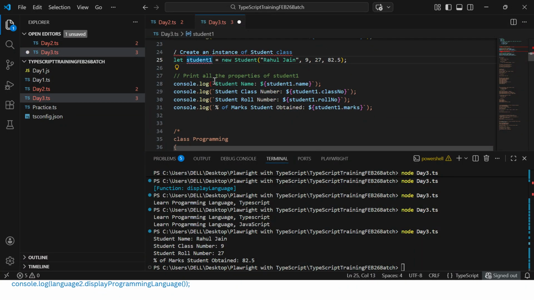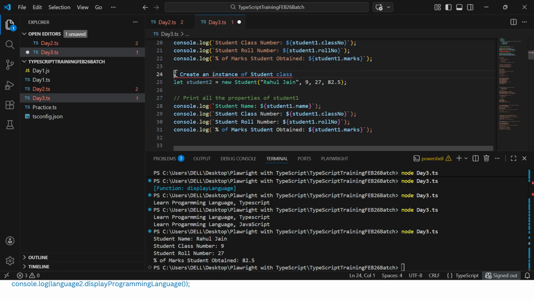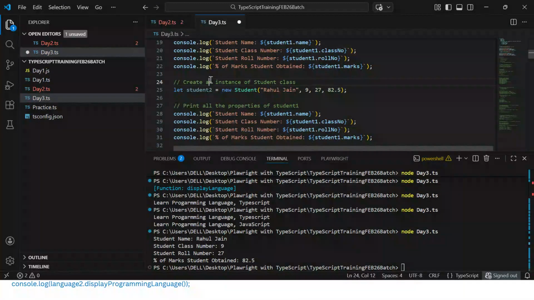That is perfectly fine. Create one more, or second, instance. Here I can try to give it Sharma. So say he is studying in class 8. His roll number is only 6, and he got marks of 92.7%. Now I can change this variable name also here everywhere.